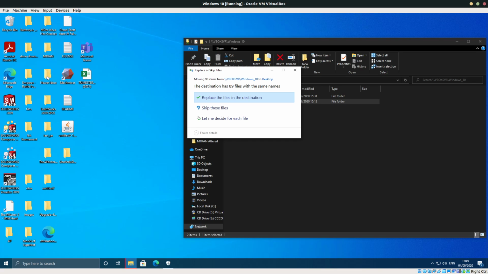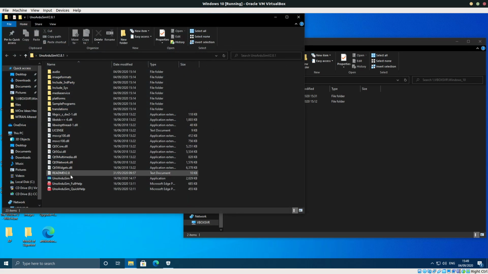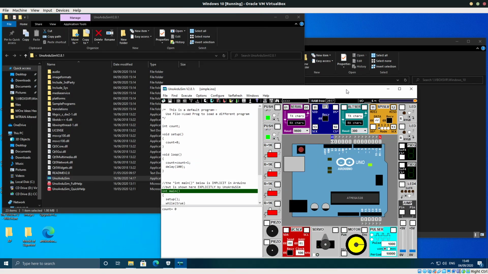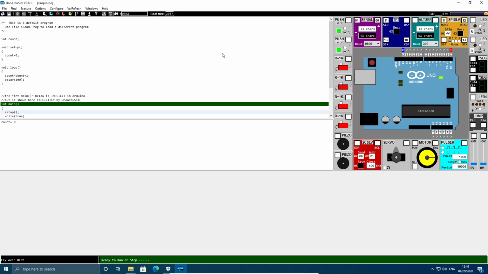Oh, have I already got it installed? Oh yeah, I've already got it installed, so you don't need to do that. Or you do if you don't have it. Anyway, go down, open it up, and go for Applications, and here you are. So this is what it looks like. I'm going to go full screen. There we go. So yeah, this is what it looks like.